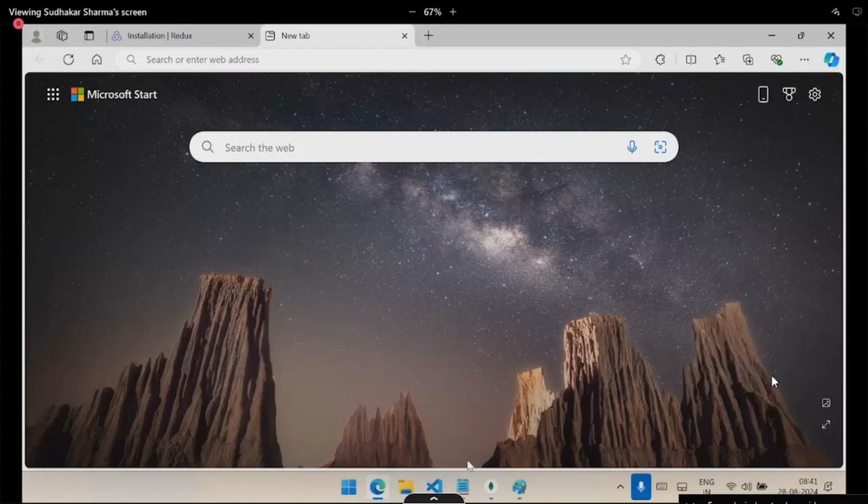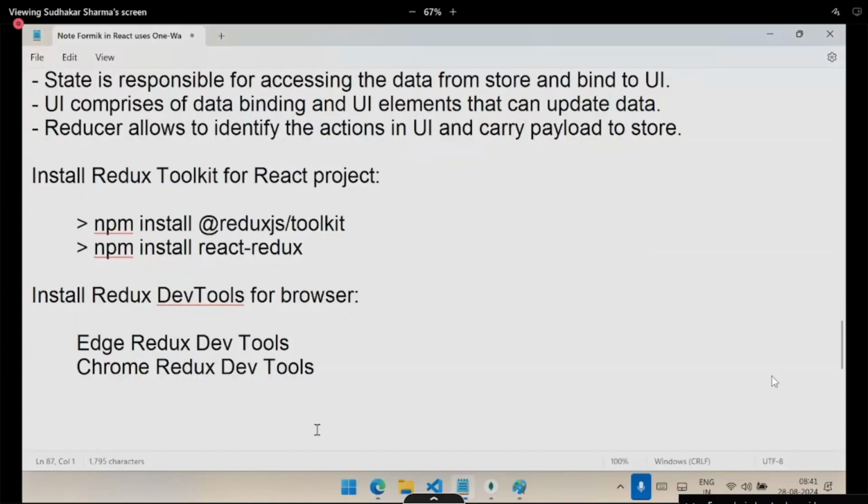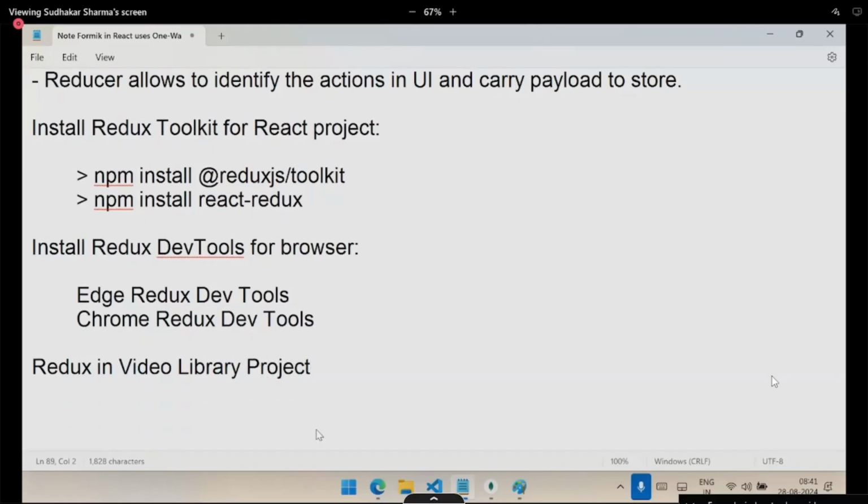In our project, we will implement that. So where to implement this in the project? For example, you try that video project. In that, I will show you how to implement that. The entire video project I will upload. You try that project, Redux in the video library project.